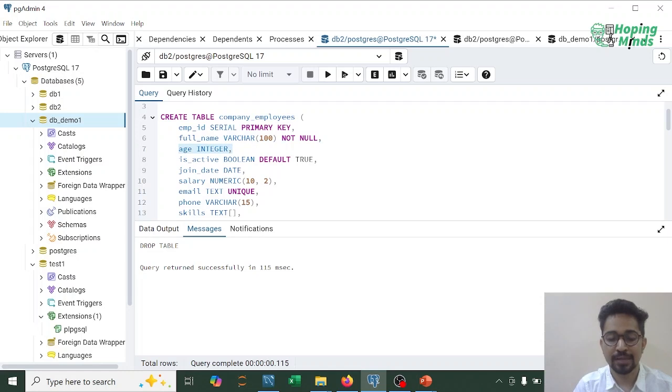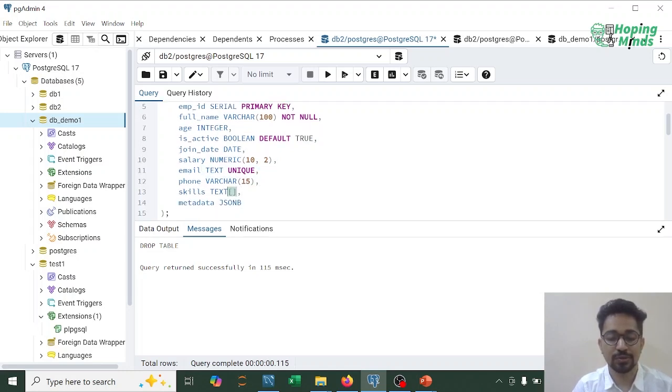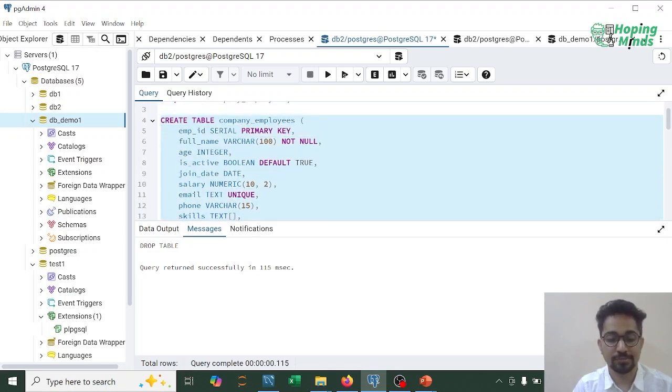Age is integer. Is active is a boolean value where the default is true. Joining date is date. Salary is numeric up to 2 decimal places. Email is text with unique. Phone number is varchar 15 characters. Skills is going to be text, and metadata is JSONB. So skills is essentially going to be an array. Metadata we can pass in dictionary format. So first of all, I'm going to create this table.